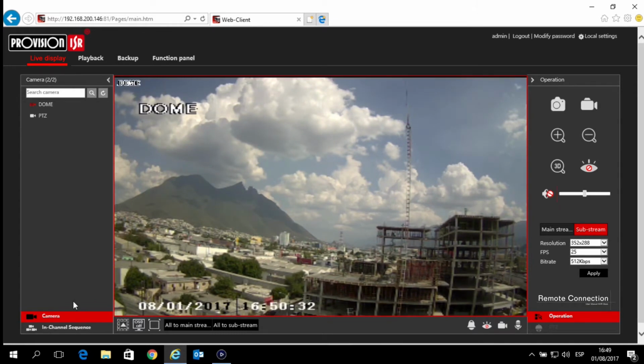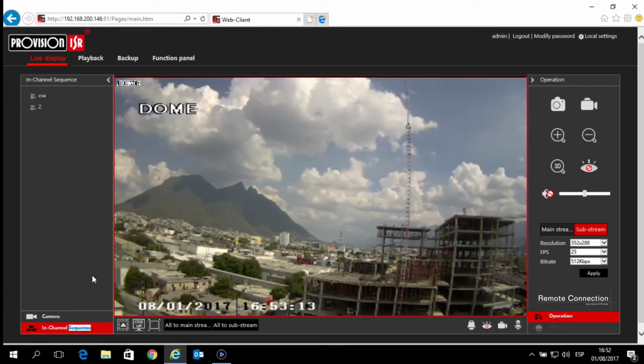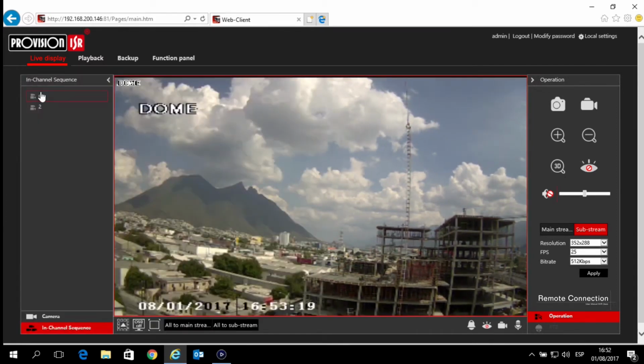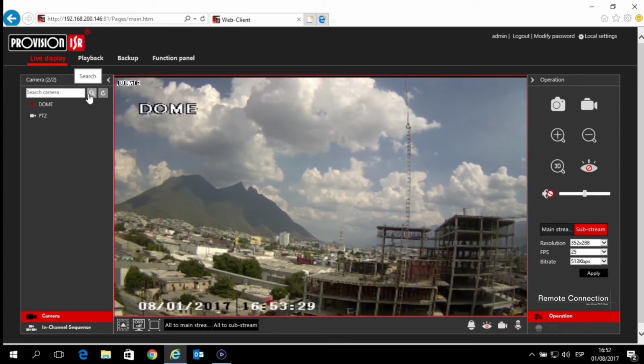Now we will introduce you to the other interface controls. The left panel contains the camera and in-channel sequence lists. You can hide it by clicking on the left arrow and unhide it by clicking on the right arrow. If necessary, you can search for a camera by its name. The main toolbar at the bottom contains the following icons.